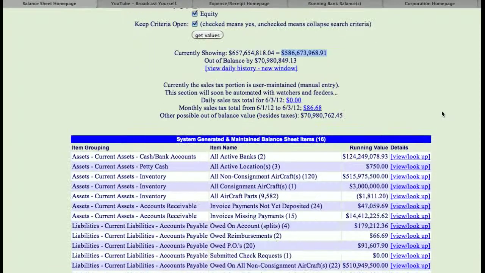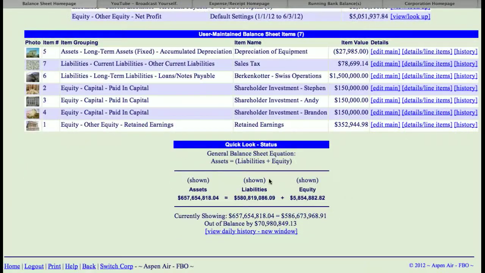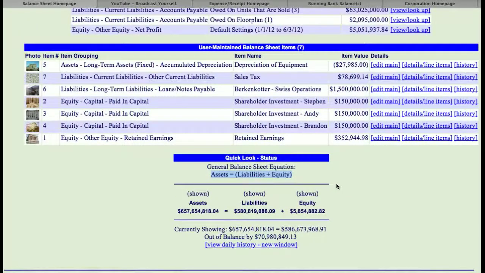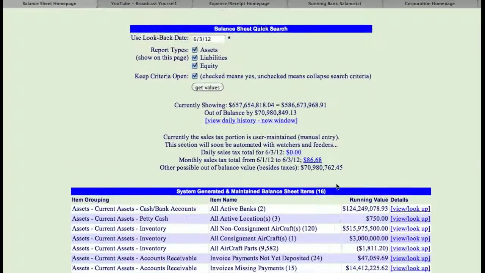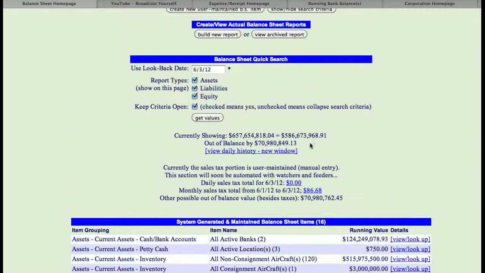And so I want to show you down at the bottom of this too, here is your formula for a balance sheet. Assets equals liabilities plus equity. So then it's going to show you your total assets, liabilities, and equity, and then again how much you're out of balance. If you're out of balance, you're going to have a view history, daily history window, and that will take you to where you possibly could be out of balance. So once again, at the top of this page, it shows whether you're out of balance or not, and it has the daily history report there as well.